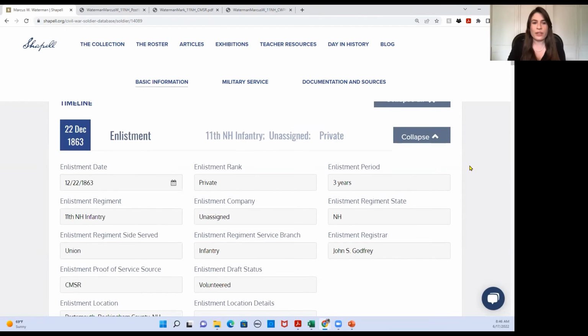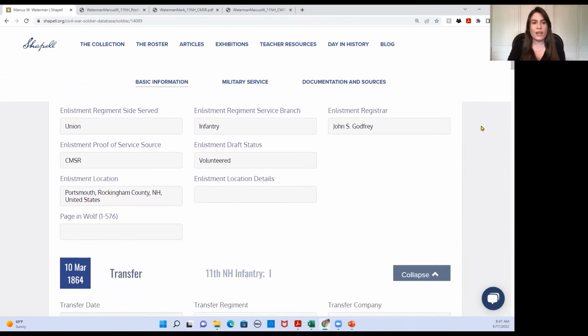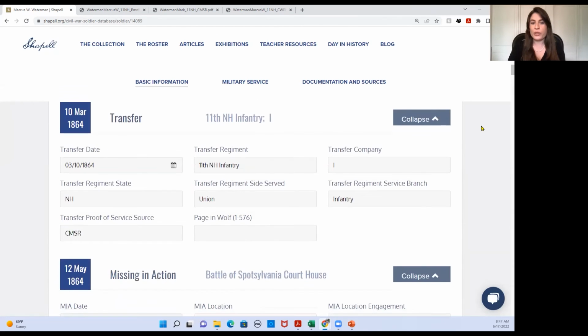We track a host of different service events that happened during the soldier's time in the military. The categories and fields are pretty self-explanatory, but let's take a look at Marcus Waterman to see what events took place during his service and for an example of the kinds of data that we collect. Marcus Waterman volunteered in the 11th New Hampshire Infantry on December 22nd, 1863 at Portsmouth, New Hampshire for 3 years. He was not assigned to a company until March 10th, 1864, when he was transferred to Company I.